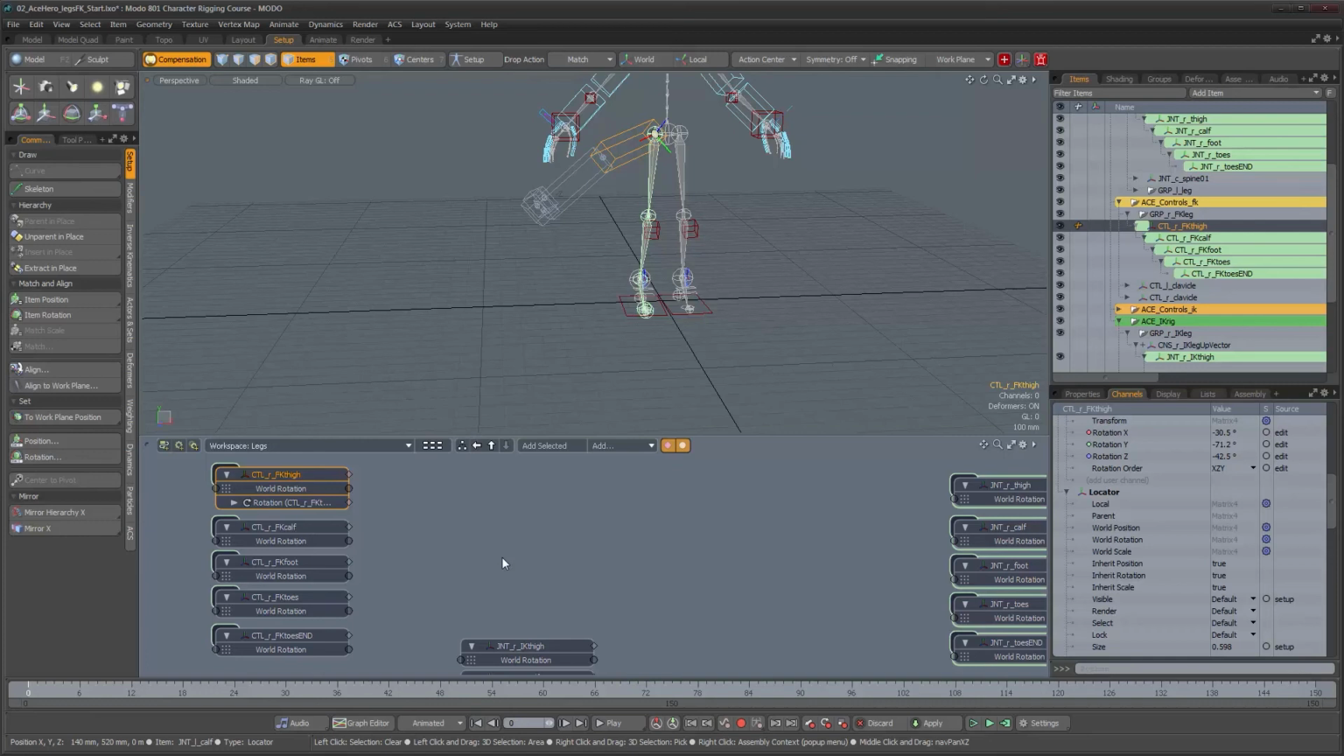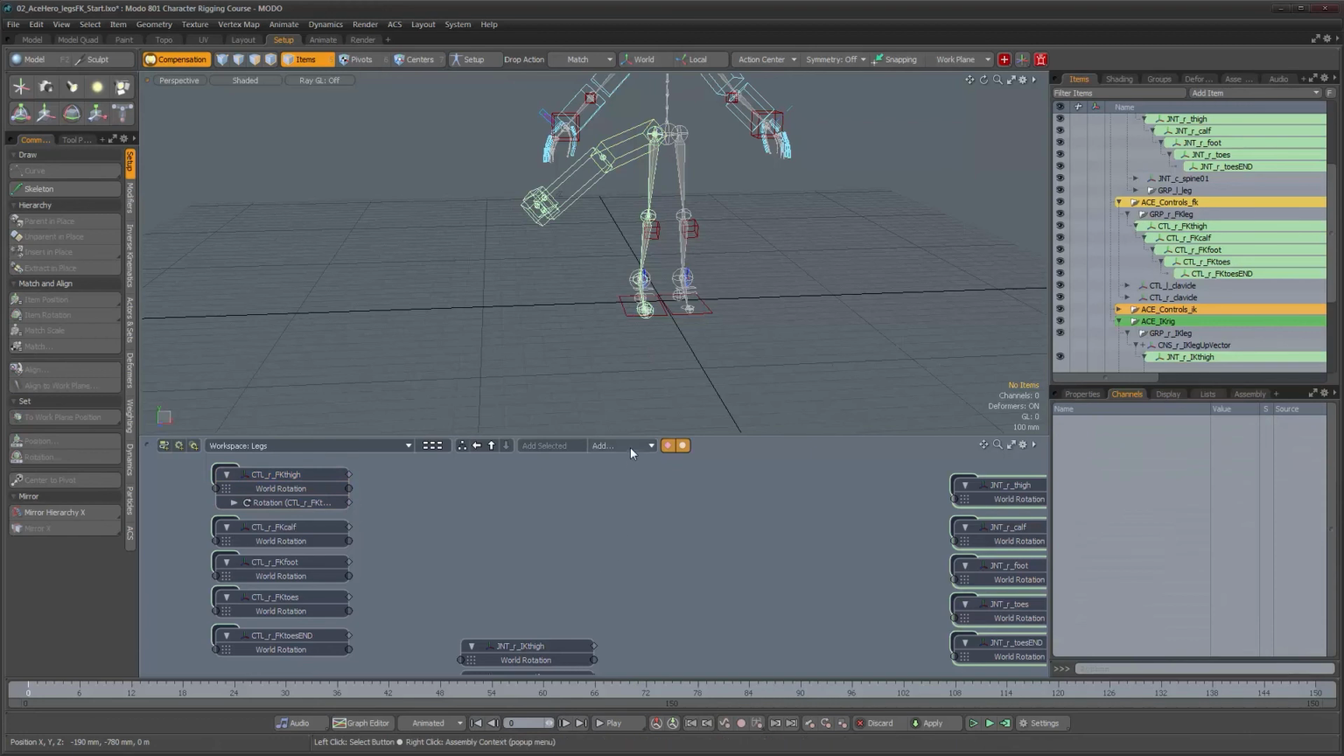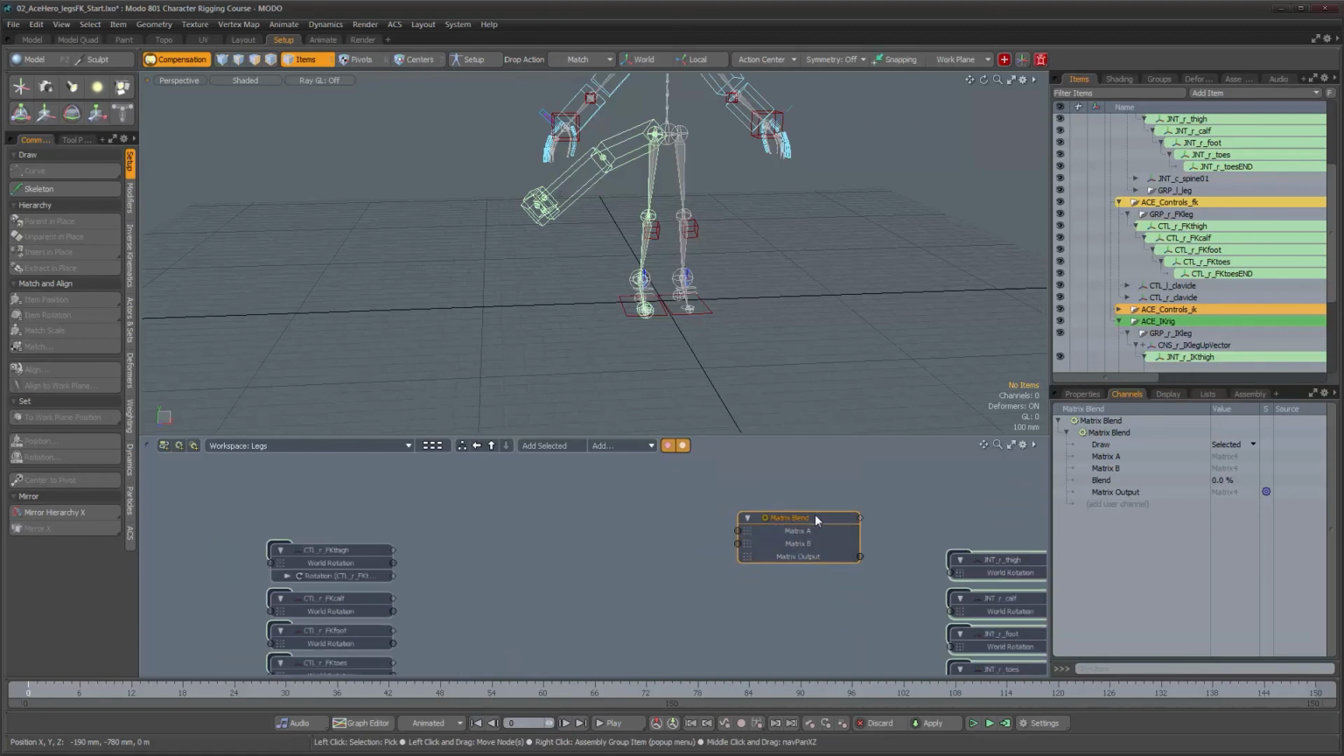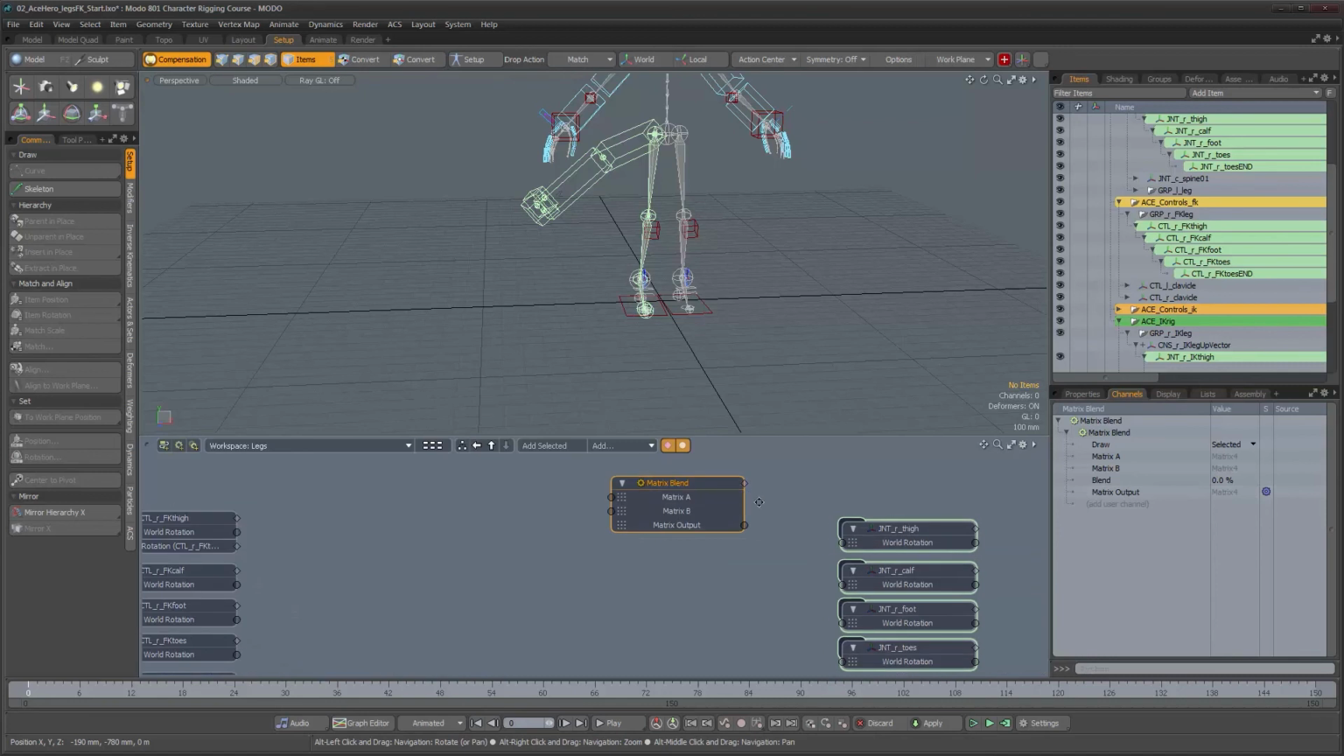We're just going to say, okay, I have one matrix, one rotation over here, another rotation here. I just want you to blend between them. And to blend between matrices, fortunately, it's also very easy because Modo has in the matrix channel modifier category a matrix blend that basically takes two matrices and blends between them using a blend percentage amount. So it's going to be as easy as that.